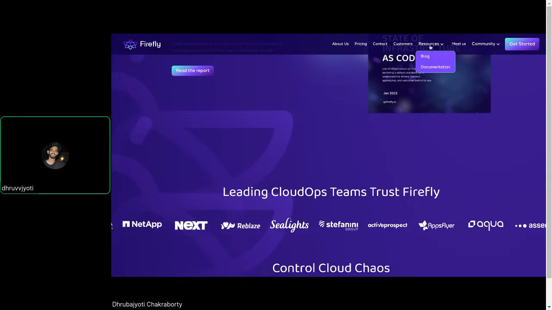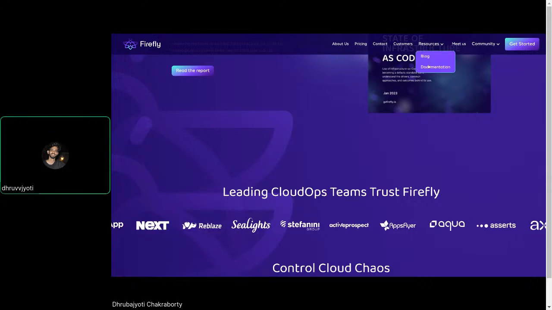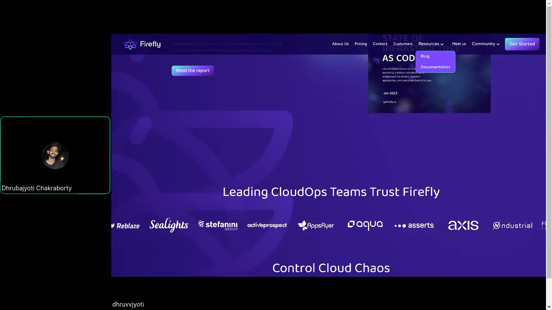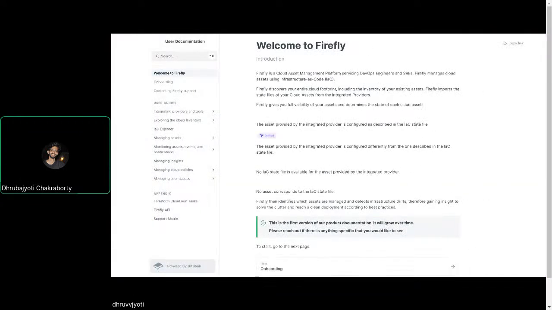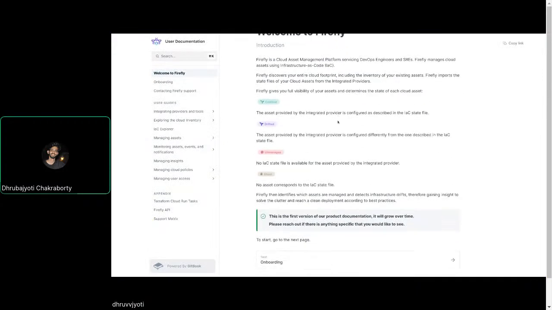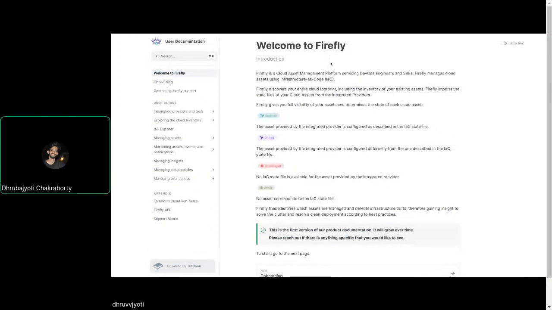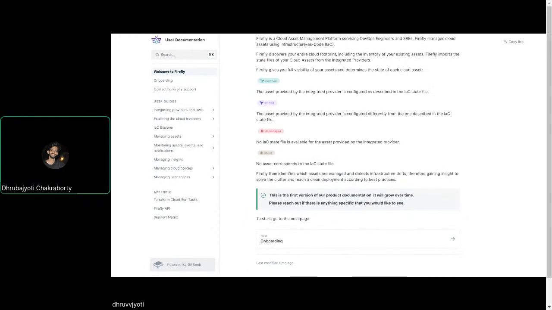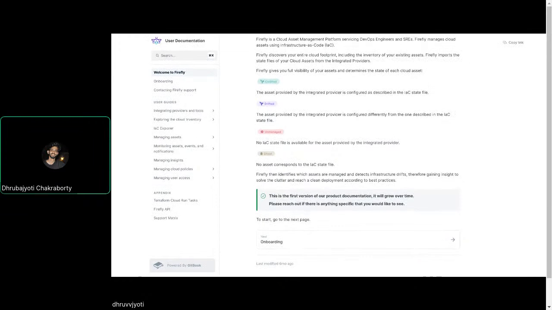And in terms of learning, if I just move to the resources, the documentation is available, and the best place to learn, once again, as I say always, right, is documentation. Firefly has very amazing documentation, which is sponsored by Gitbook, right. And you can easily manage your assets here, right. One of the best platforms for SREs and DevOps engineers, right.